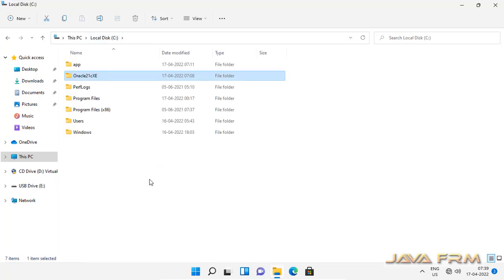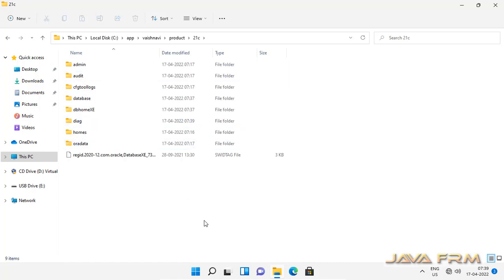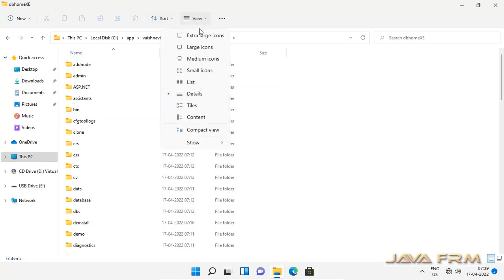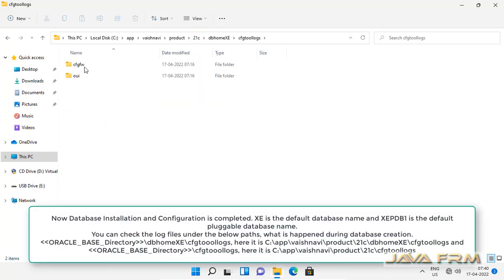Okay, now let us navigate to the installation directory. This is the directory where Oracle 21C Express Edition is installed. These are the directories created after the installation. DB Home XE is the Oracle home directory. These are the files installed after the installation. Here you can see a folder called cfgtoollogs.